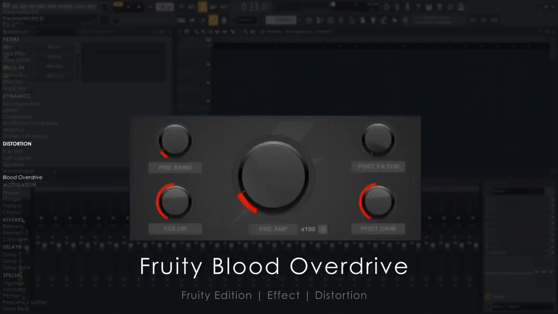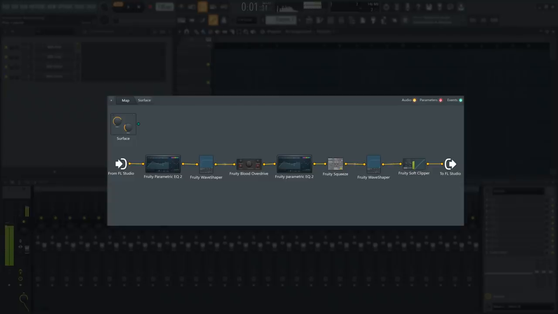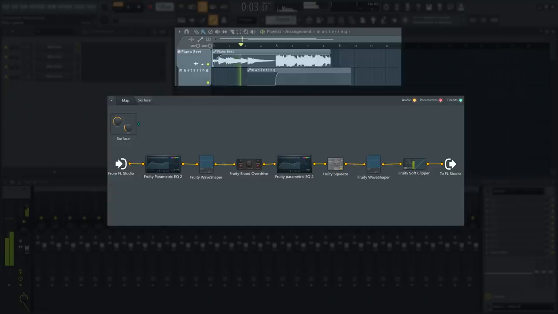Fruity Blood Overdrive creates overdrive distortion using classic techniques that give compressed and soft sounds, as opposed to the harsh sounds that can be typical of digital processing. Now, just because you can, doesn't mean you should use all these amazing distortions at once.